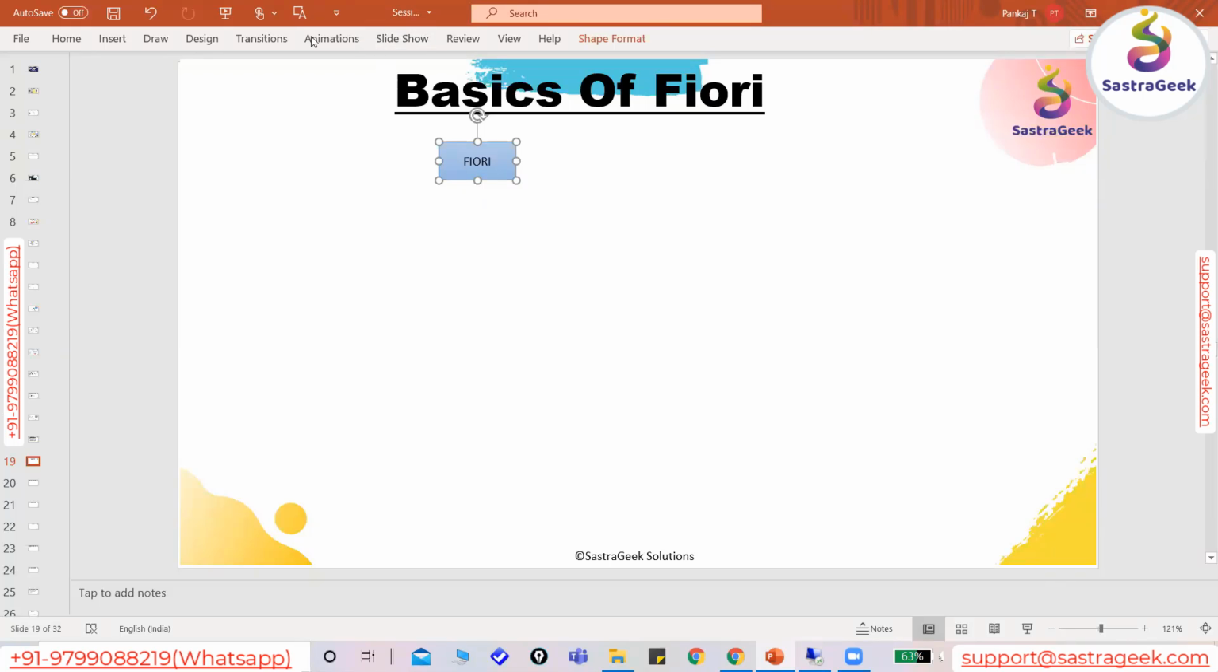Basically Fiori is not any technology. We call Fiori just a guideline to develop responsive applications by using UI5 technology.